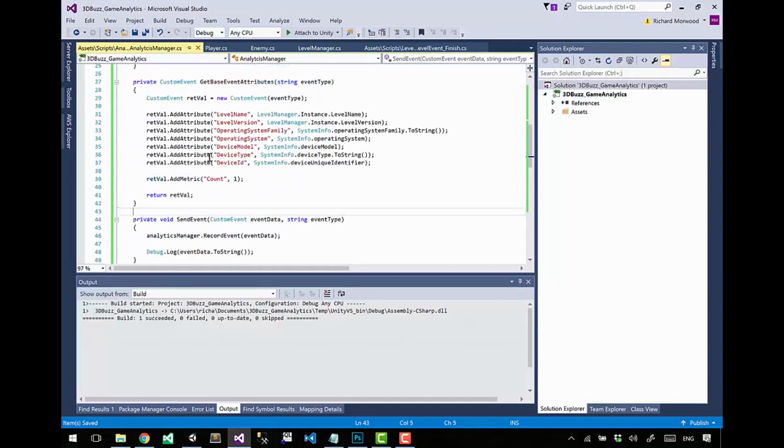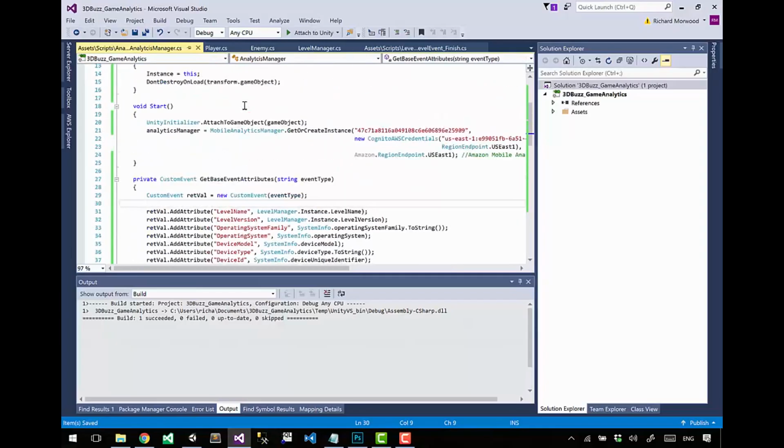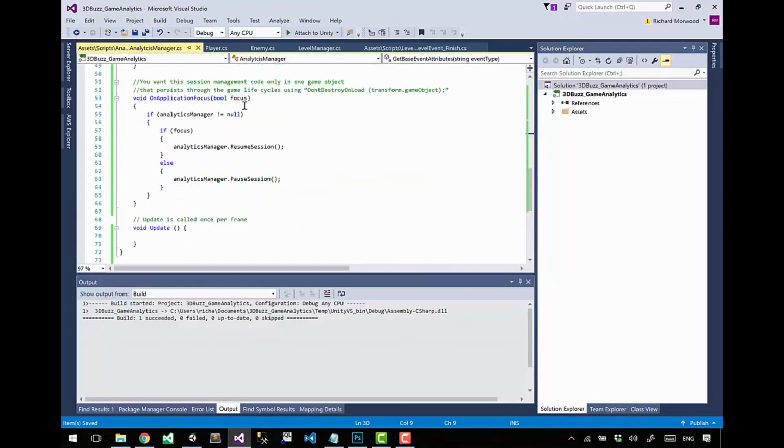Well, now we need to actually call get base event and send event. So we're going to do that. We'll do that in... Has this one got an update method? It should have an update method. It doesn't have an update method.